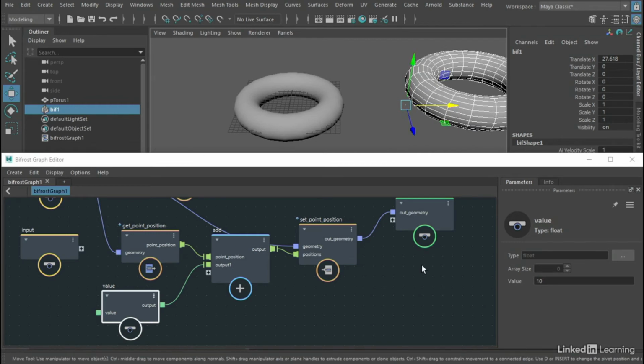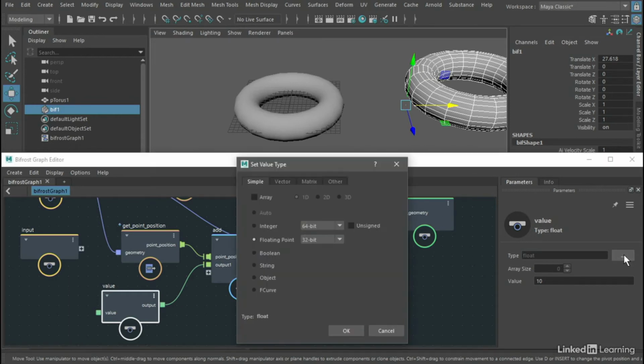If we want the ability to move in all three dimensions separately, then we can change the type of data coming out of this value node. We can see that the current type is float, which is a single number with a decimal point. We can easily change that by clicking on this button here. The little ellipses button launches up the Set Value Type window. We can choose the Vector tab and set it to 3 components.